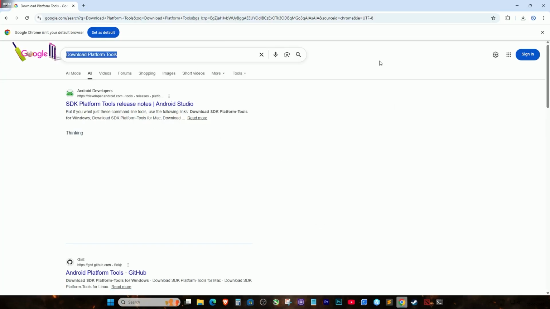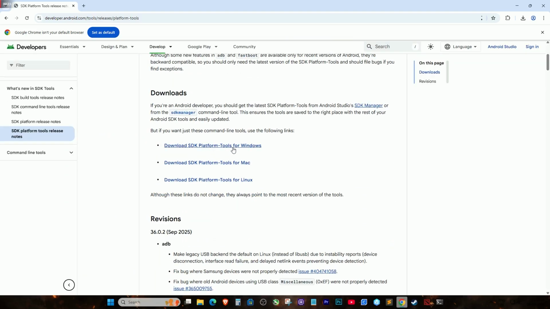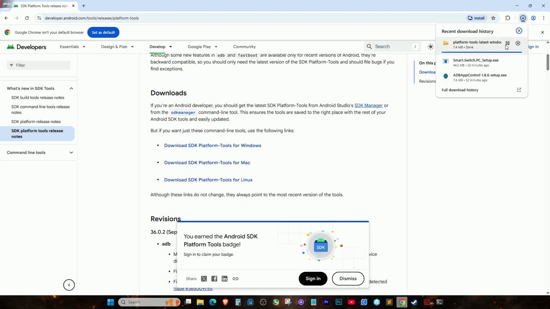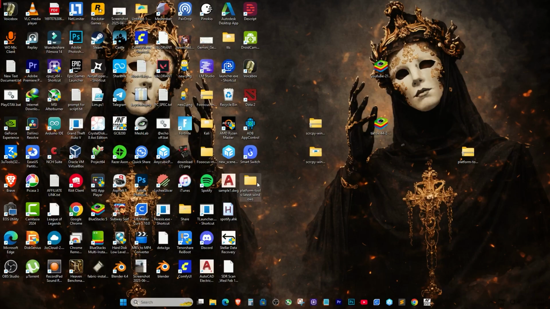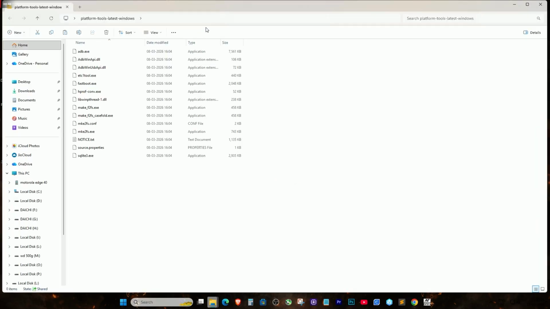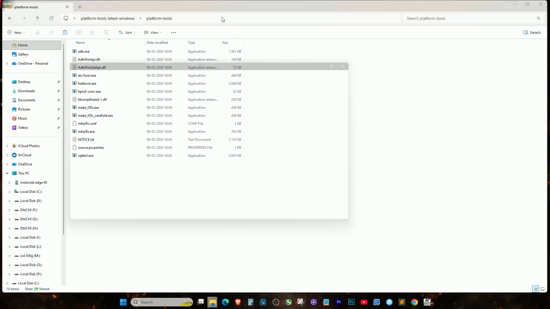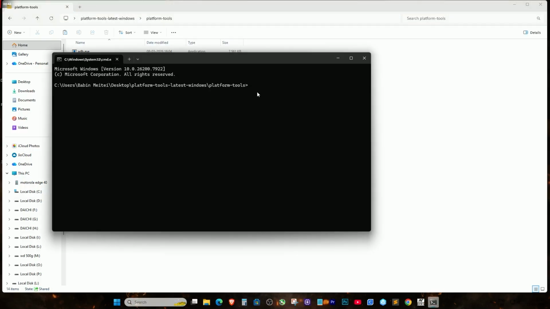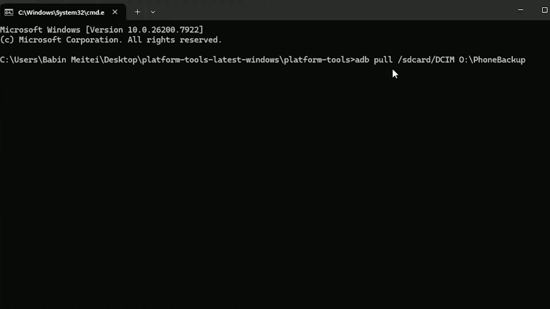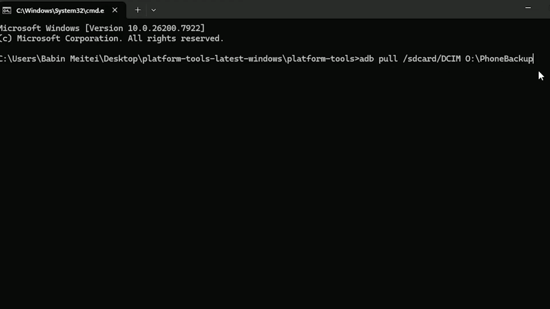So what we can do instead is use ADB from the platform tools. First, go ahead and download platform tools from Google. After downloading, open the folder, then at the top in the path bar, just type CMD and press enter. This will open command prompt inside the platform tools folder. Now run this command: adb pull sdcard/DCIM and your drive folder name.